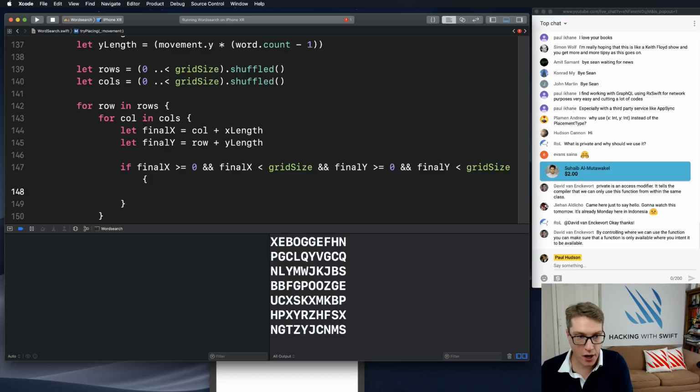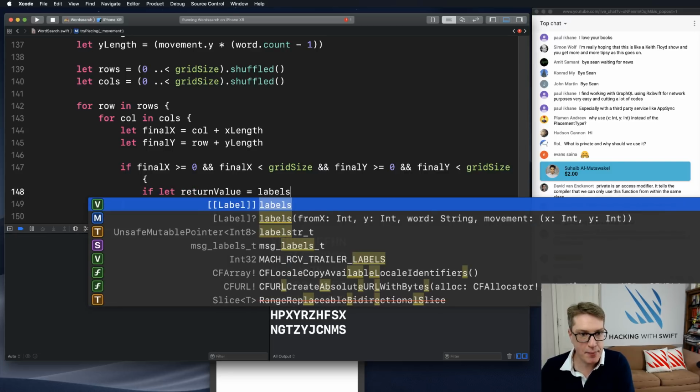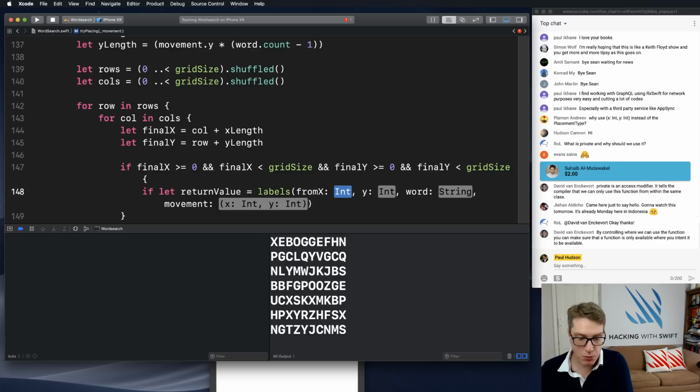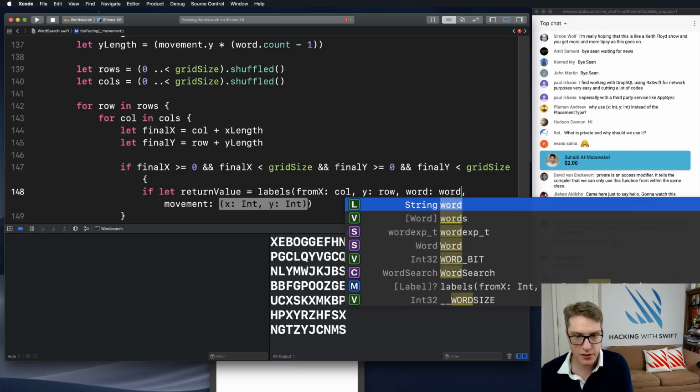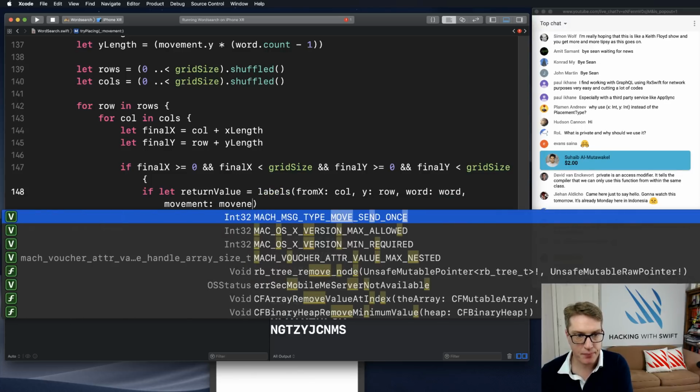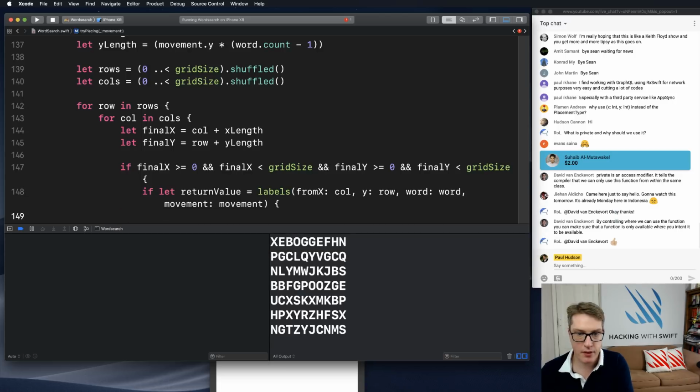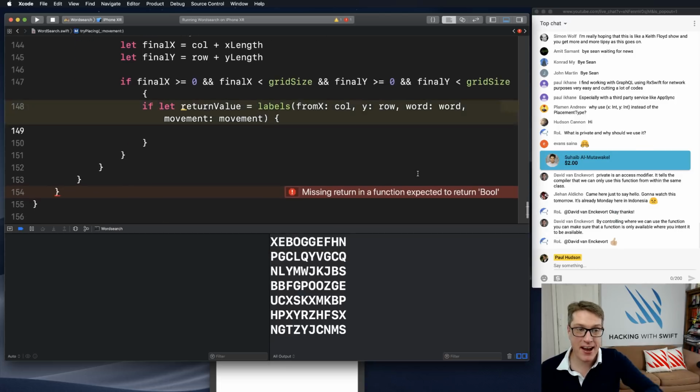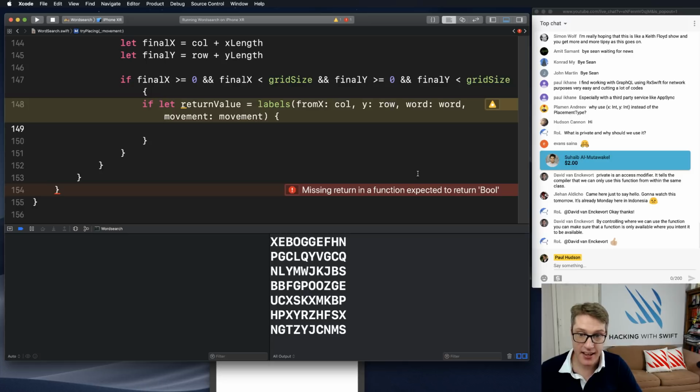So we're going to use an unwrap here. We'll do if let return value equals labels from x, which will be our x column. Our row will be our y. Our word will be just word. And movement is our movement. And if that succeeds, if we get back an array of labels successfully, then we know that word can be placed there. It's able to be placed, either because it's reusing letters or using letters that have no space and no letter at all yet.